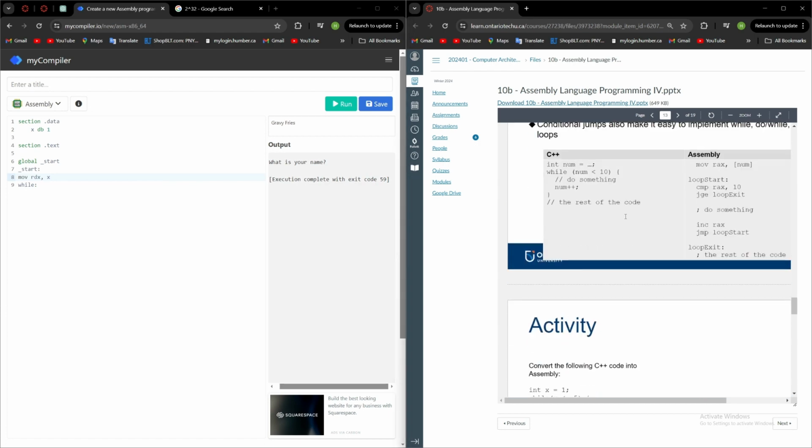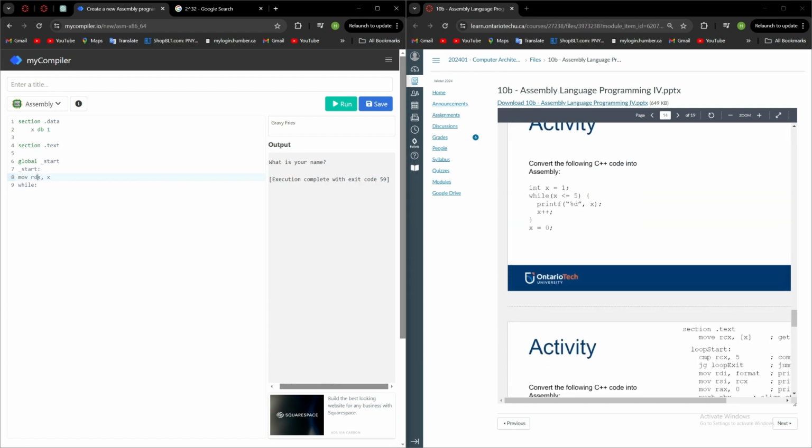Now we use RCX, so I'll use RCX for this one as well, just to keep consistency. Okay, now after I moved it, it's going to enter this label. Now I'm in this label, and what I want to do is compare. The things I want to compare are RCX and 5, right? While x is less than this, I want it to keep the loop.